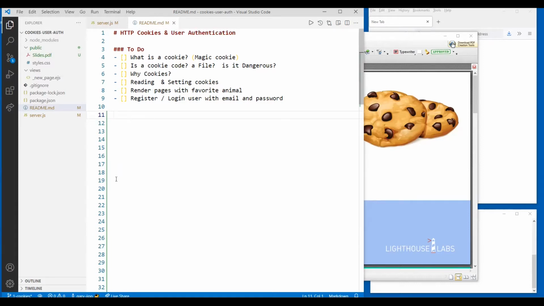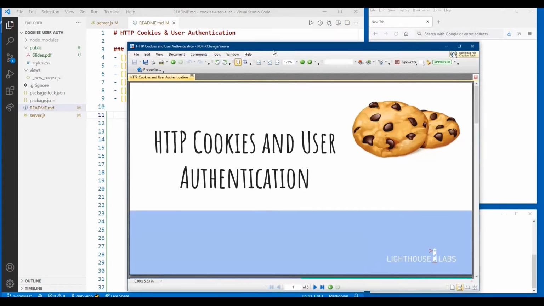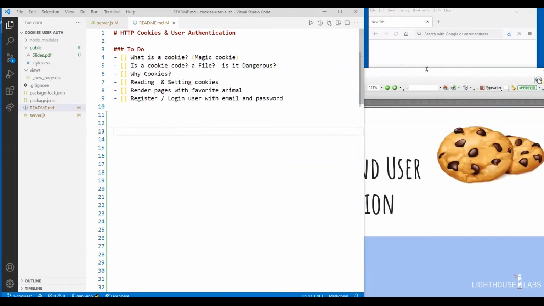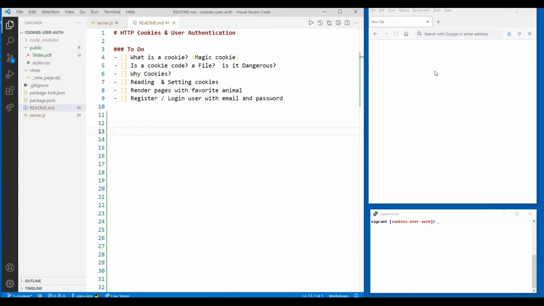We'll do a small little single page, protected page. Get started. So first off, what is a cookie? Well, a cookie is a piece of information that is stored in your browser. And it is just like a key value pair. That's all it is.